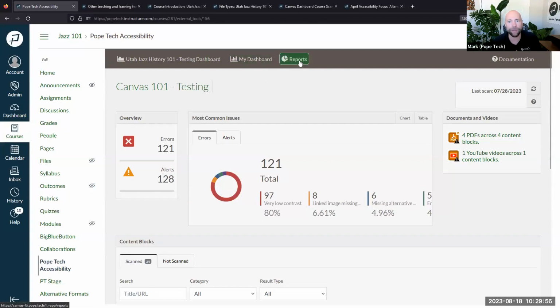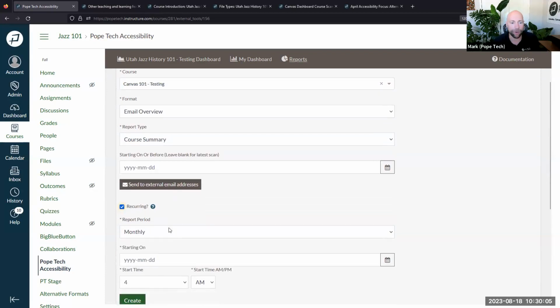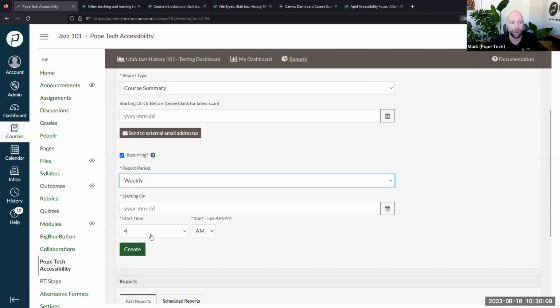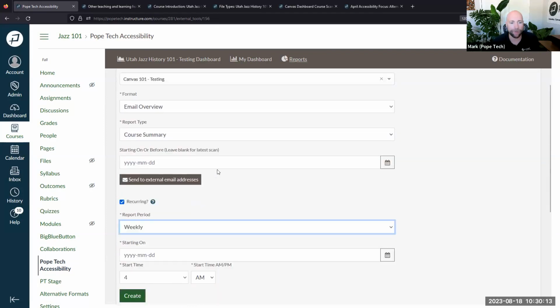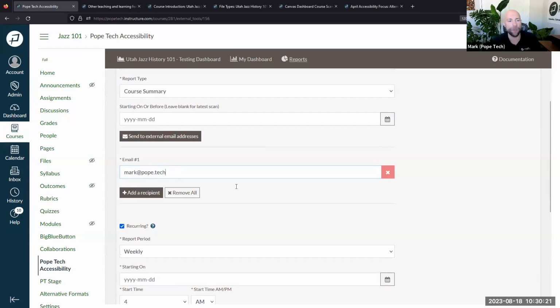If you happen to need to send a report to someone about the results, maybe you want to keep accessibility on your radar. You just want to choose one of your courses, set it up on a recurring basis down here, and get a report sent to me once a week of how I'm doing. I could just enter my email address, send to an external person, and just put in there Mark at PopeTech and have that sent to me.